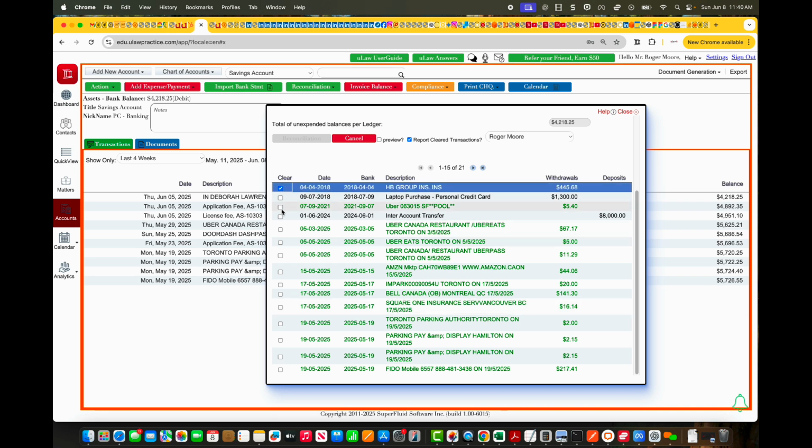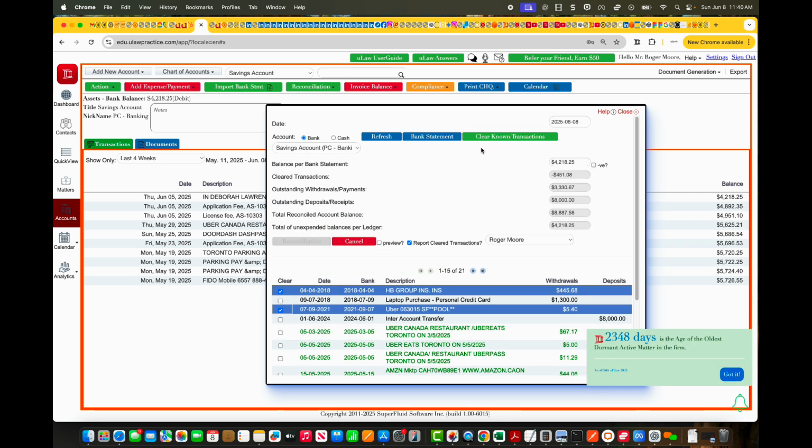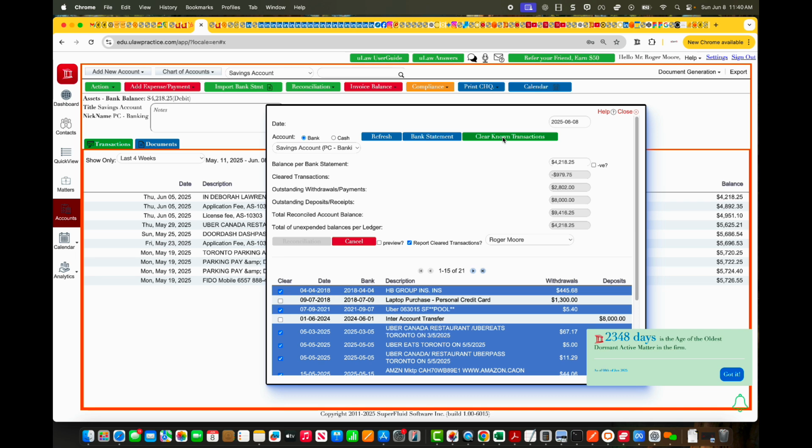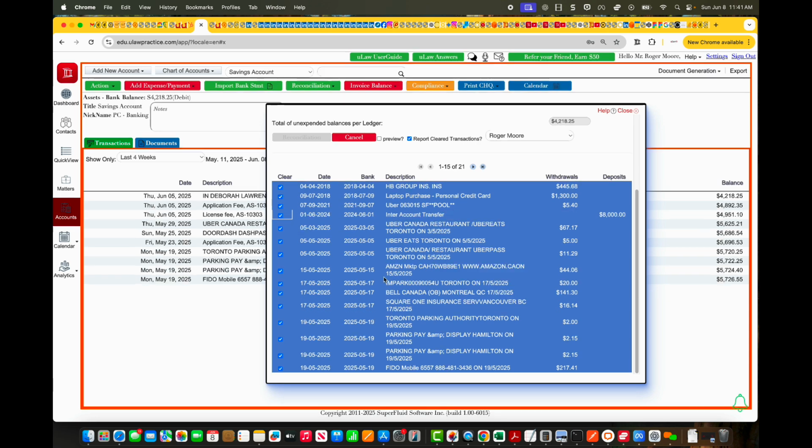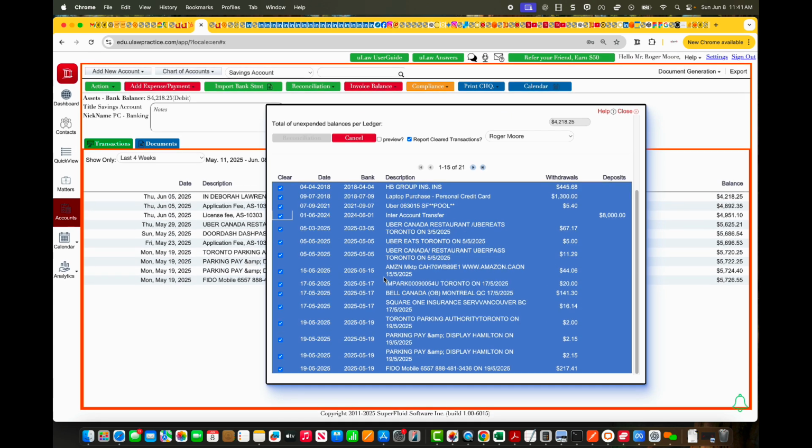I can either go and clear them one by one, or we have this new cool feature here called clear known transactions. You imported them, they are in the bank. All you need to do is click like that, and you would get it all imported into uLaw. Now, there are a few that you probably didn't import, so you just need to verify that. You can say, hey, that makes sense.